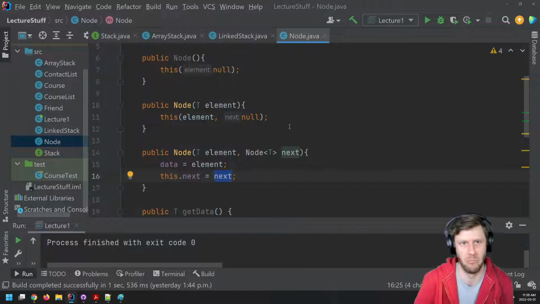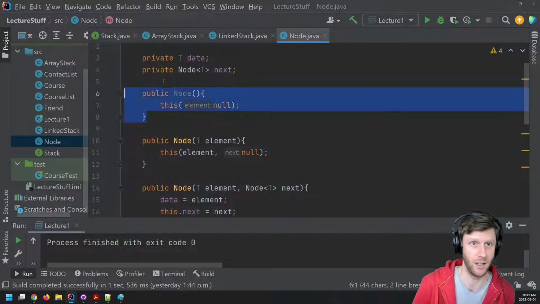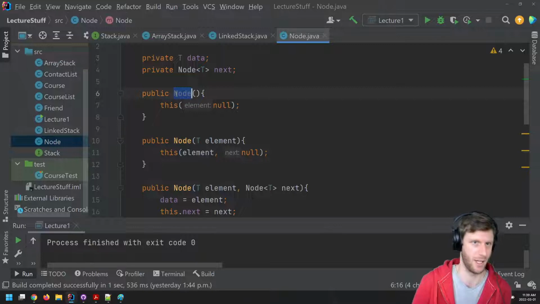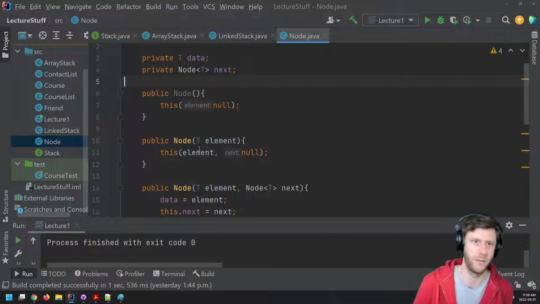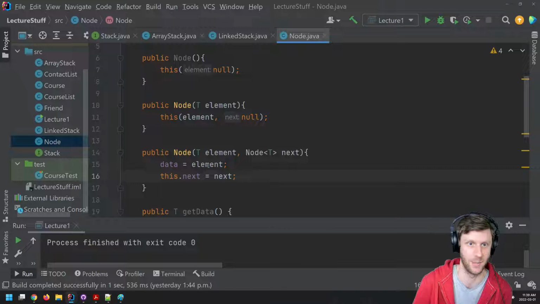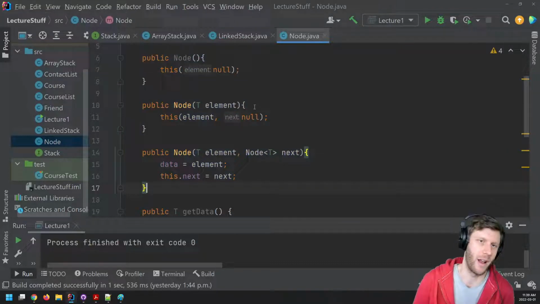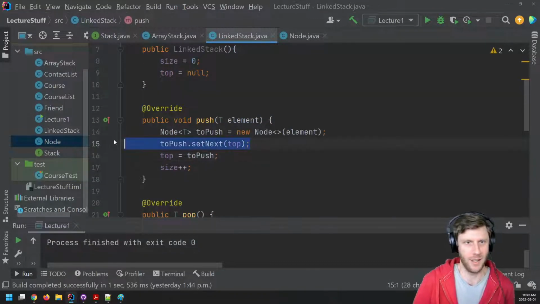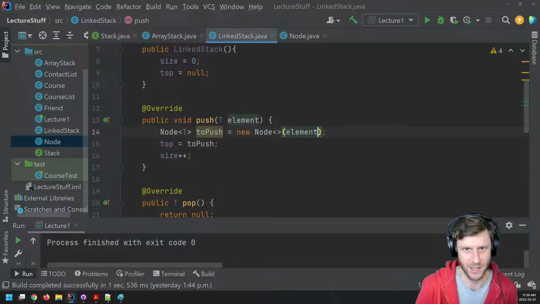next to null. And then if I ever call a regular old node with no parameters set, I just say, okay, well, immediately call this one, which assigns element to null, which then just immediately chains to this one, which assigns element to whatever element was, which was null, and next to null. If you don't like what I just did, don't worry about it. I was being fancy. But it does allow me to do something neat like this.